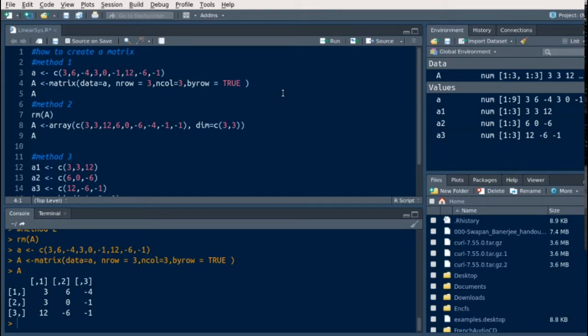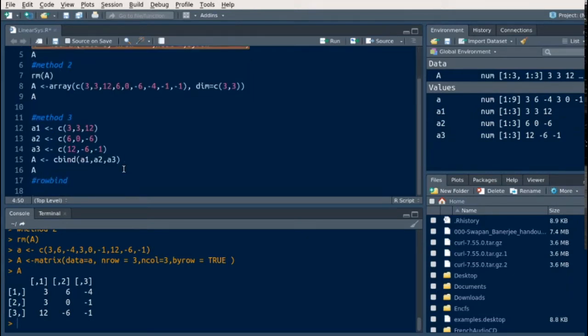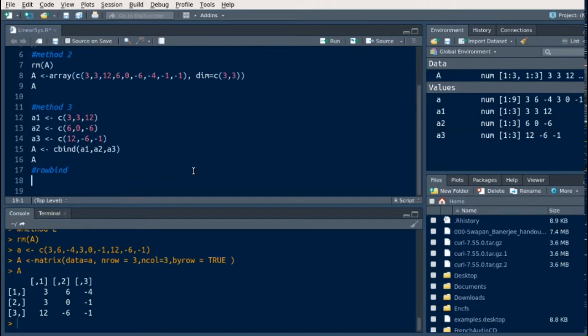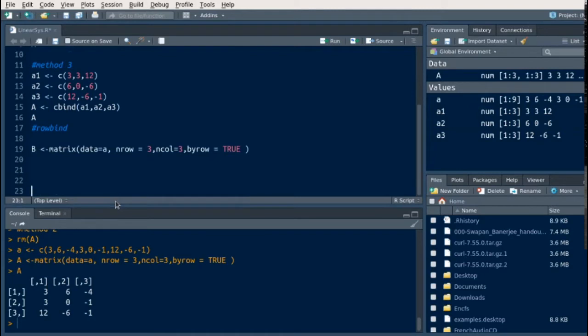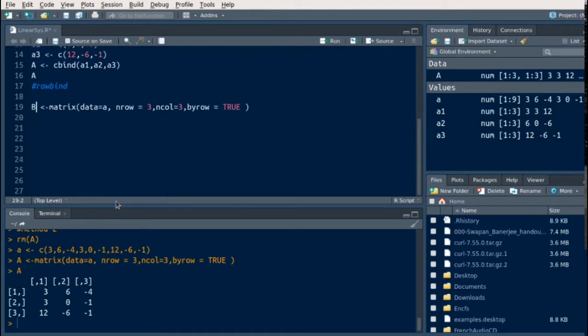So I'll copy this and I will use the same method for matrix B. If you remember, matrix B is the right hand side of these three equations which I showed you. I will use this method. Okay, so I don't need data, so we can directly pass the vector here. So it's 3, 0, and minus 3. And ncol is equal to 3.